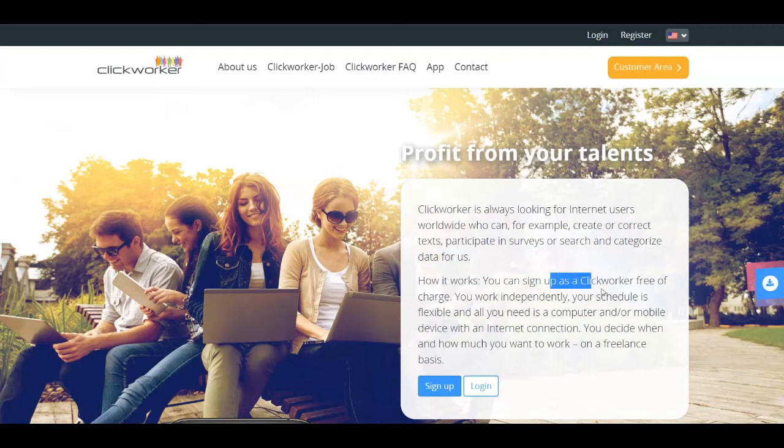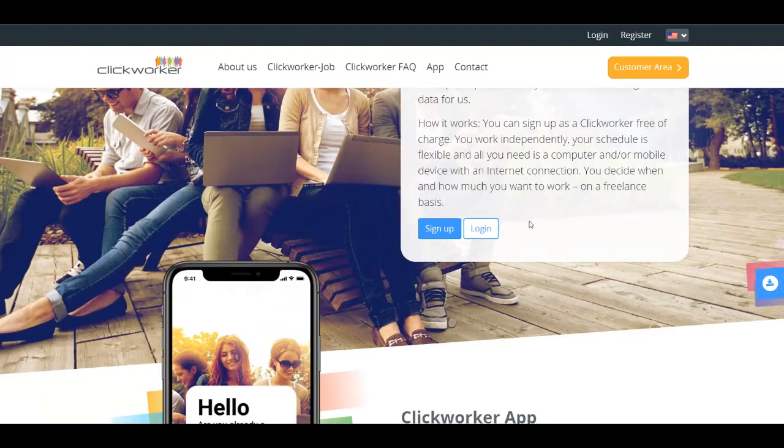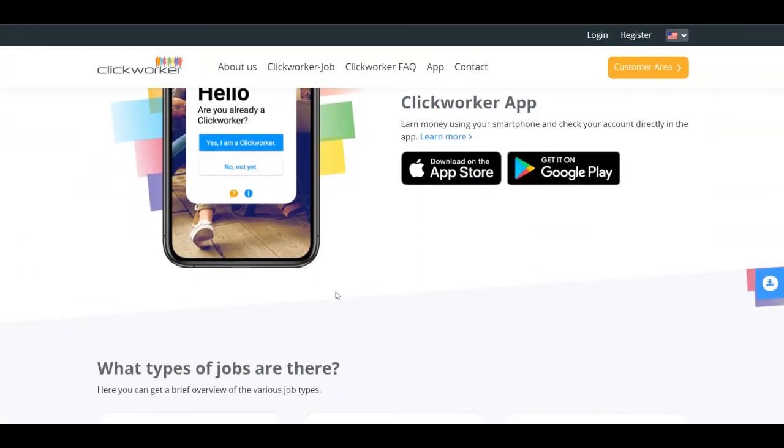You can sign up as a clickworker free of charge. Also, you're going to work independently, your schedule is going to be flexible, all you need is a computer or mobile device, since they also offer an app on Google Play Store and App Store, and you need an internet connection. Of course, it's you who decides when and how much you want to work on a freelance basis. Let's see some other features as well.